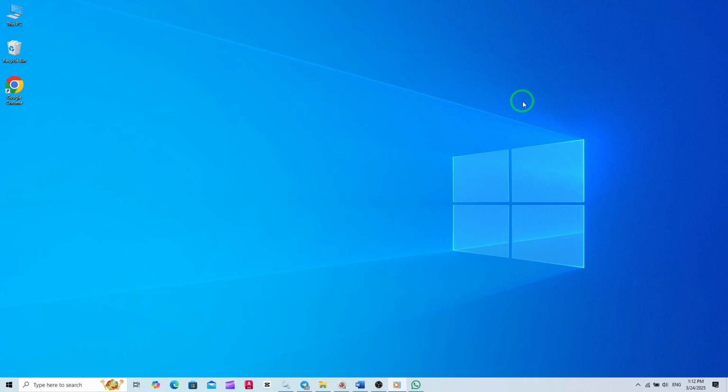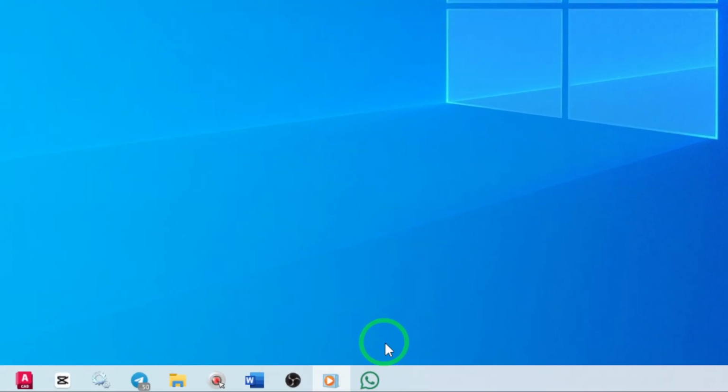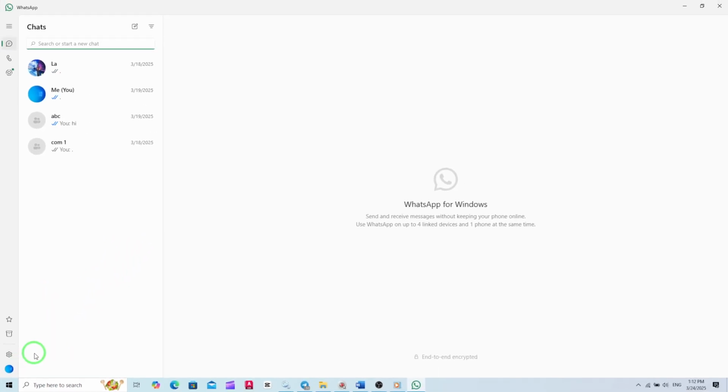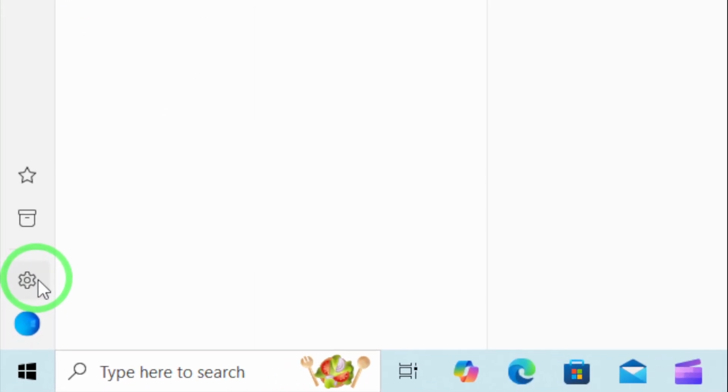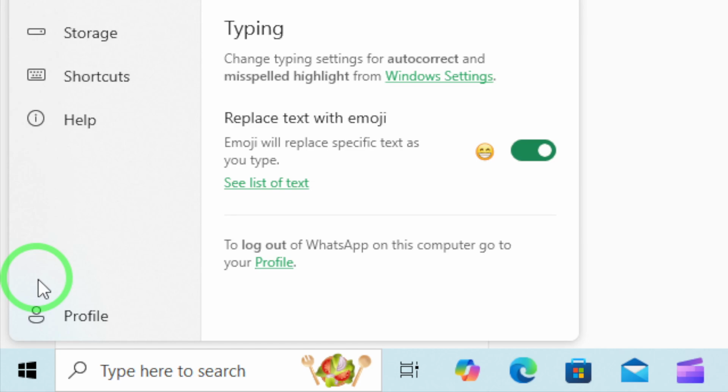First, you'll need to open the WhatsApp application on your computer. Once it's up and running, look to the left side of the window. You'll see a menu with various options. Among these, you'll find the settings icon. It looks like a small gear or cog. Click on that to enter the settings menu.